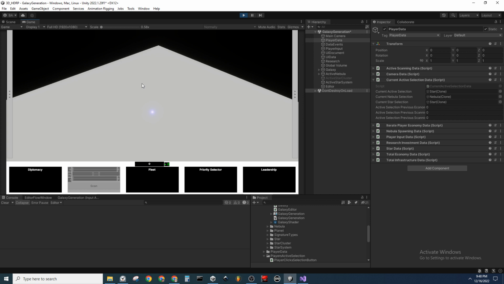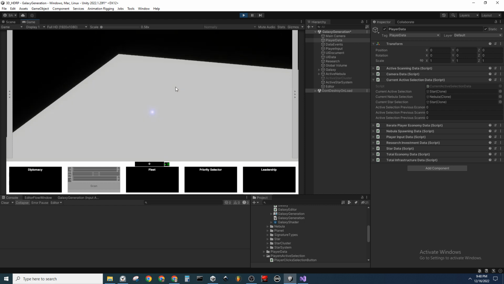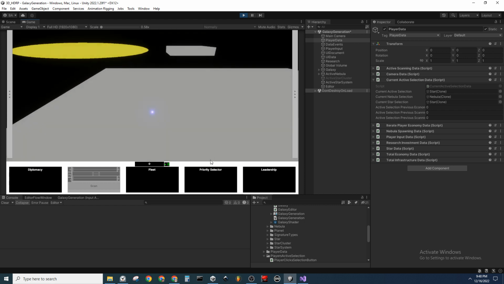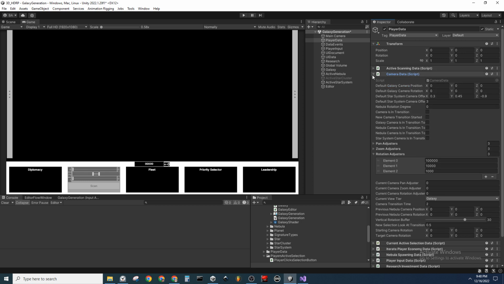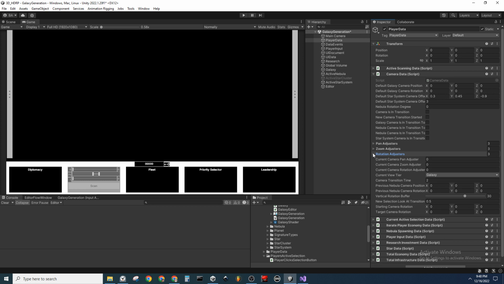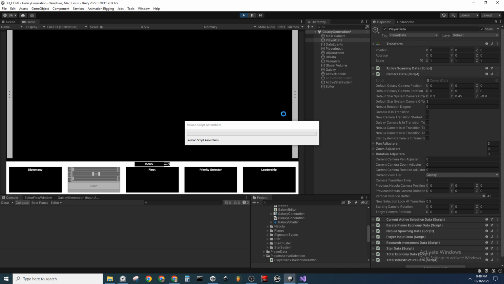Oh, hold on, can I just rotate this? I would have to be able to raise my maximum rotation angle. So let me do that really quick here in camera data. Vertical rotation buffer. We bumped it all the way up to 45, which was the max I set. Which is like a 50-degree or 50% angle basically.